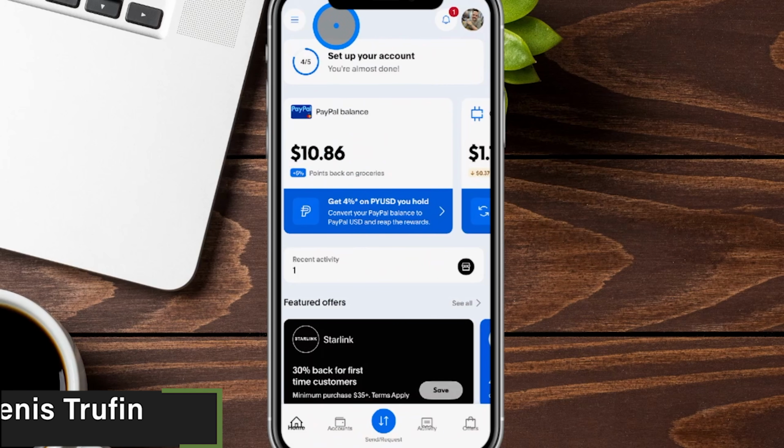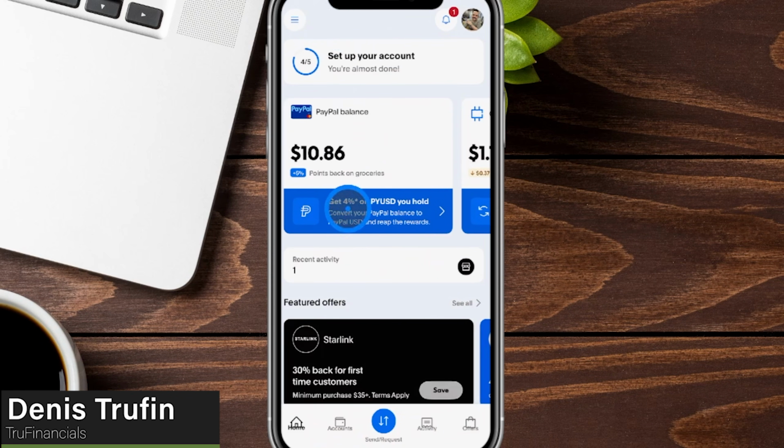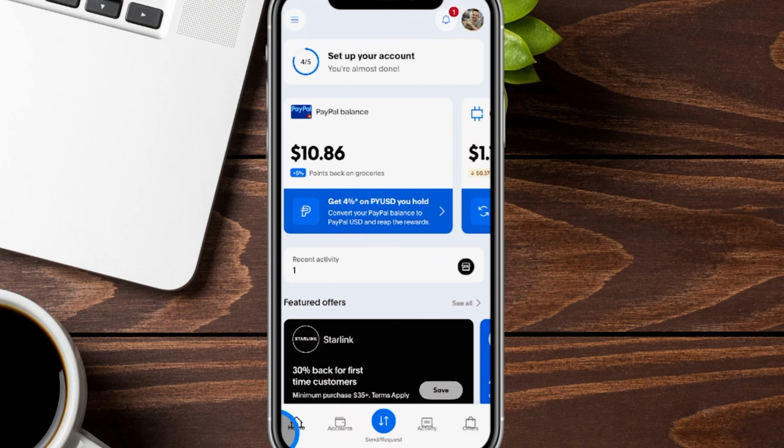So today I'm going to show you how to deposit on PayPal. Now we're actually here on our PayPal account in real time. You can see on the bottom left-hand side, the home icon is highlighted. Now there are a couple different ways you could actually go ahead and deposit on your PayPal account. We're going to click here in the center where we actually see it says PayPal balance, and you see $10.86.